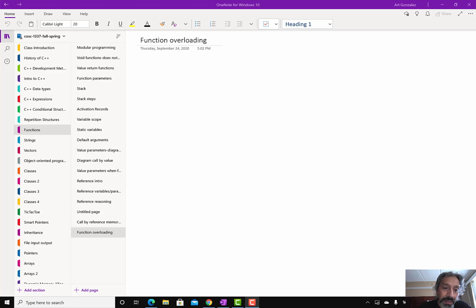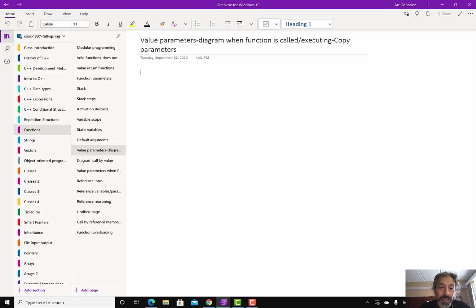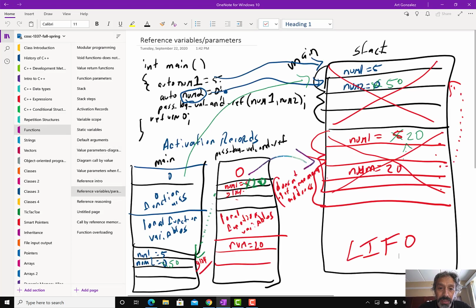So we had taken a deep dive into functions, mainly the types of parameters that functions use. So we talked about the value parameter. The value parameter, remember, is a copy of a value that's sent into another variable that's waiting in the function we're calling. That's a value parameter.